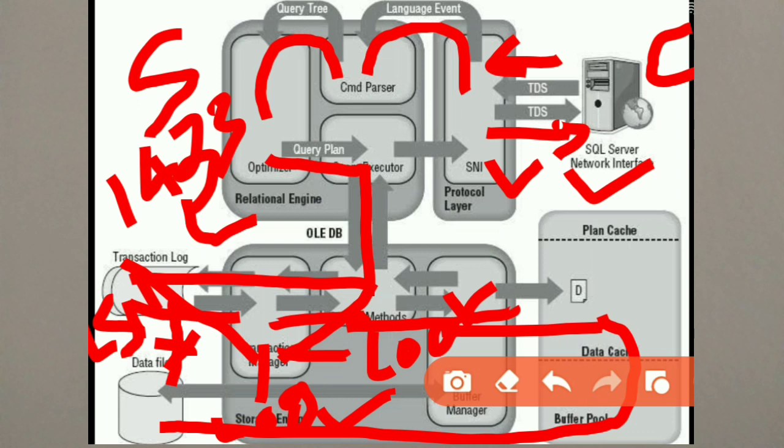What is this checkpoint? Basically, the checkpoint is an internal process. It writes the data from the log buffer to the data file once the checkpoint occurs. So this way I can cover the SQL Server architecture, the relational engine and the storage engine as well. In the next video I will show you how the select query and the DML query flow inside the SQL Server engine.